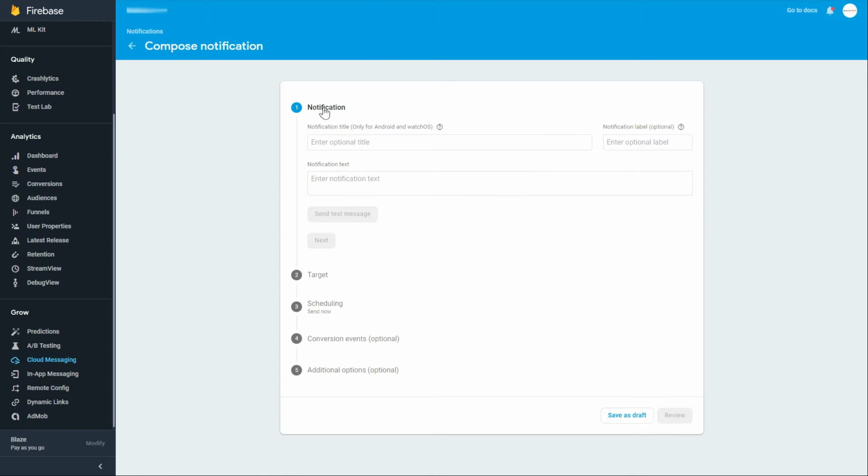And here you can see that the whole process is split into five steps. So let's get through them now. The first one is the notification title. This is something that your users will be able to see. So for example, let's create a notification about a special promotion.